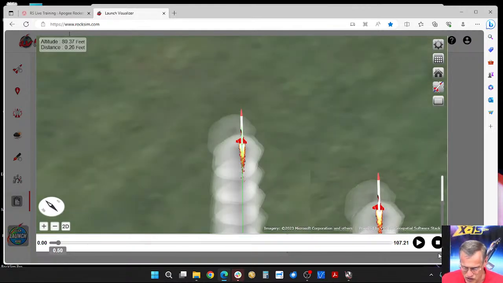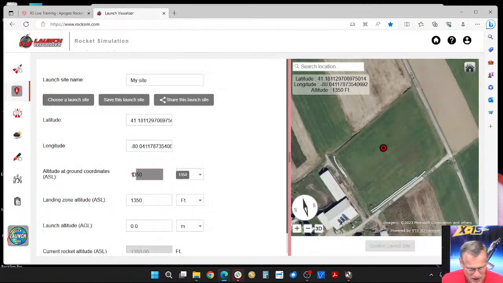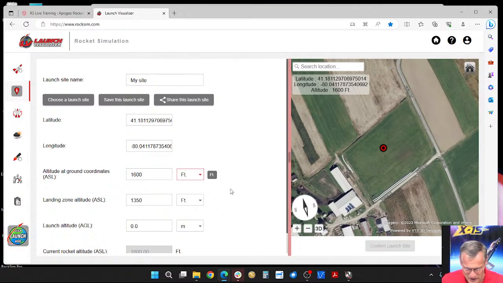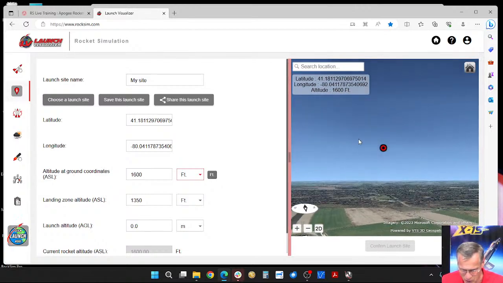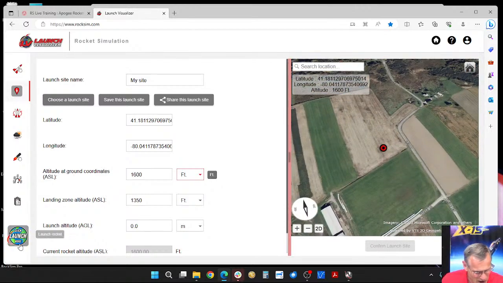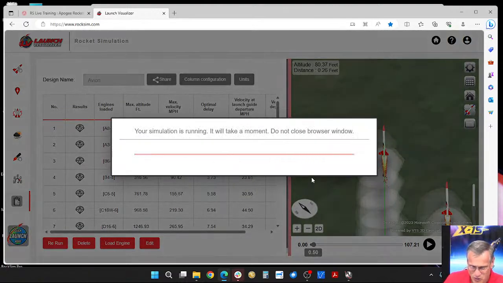I'm gonna really jack it up here. I'm gonna go 1,600 feet. See what it says is I'm moving my launch point way up above the ground, but why am I not seeing it? This is annoying.